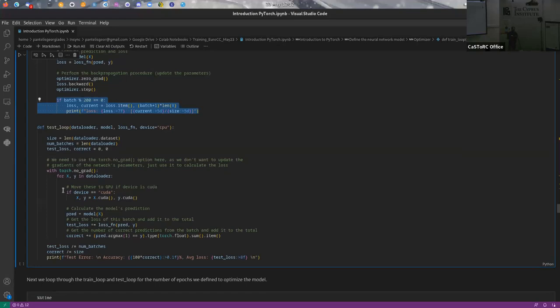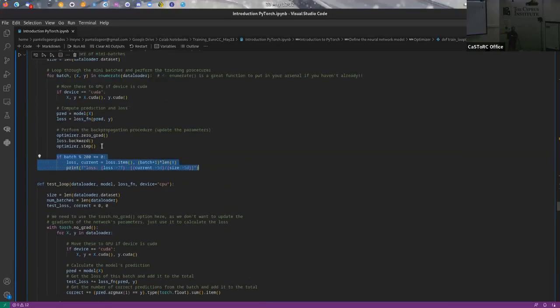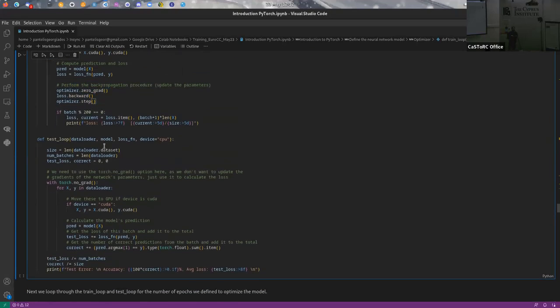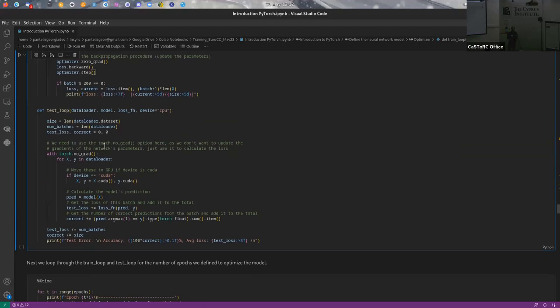In the test loop, we do something similar. We just don't run the backpropagation procedure because we just want to see how the model performs in the test set, and we don't want to update the parameters there. We calculate the size, the number of batches, and then we define the test loss and how many correct answers it got. We initialize them equal to 0. It's important to run it with torch no grad, so it freezes the weights and doesn't update them, because we're just testing and we're not optimizing.